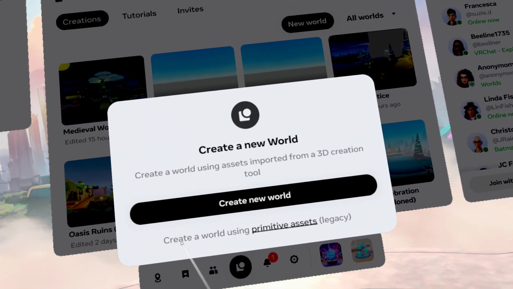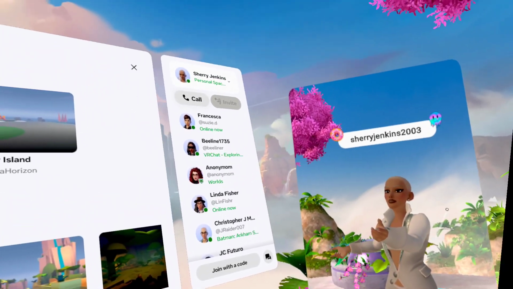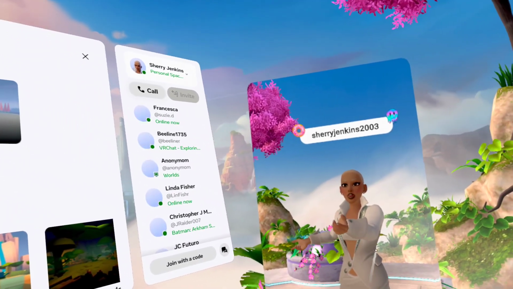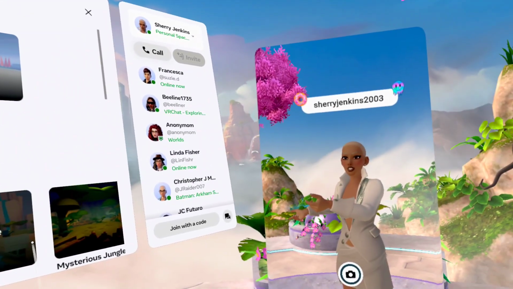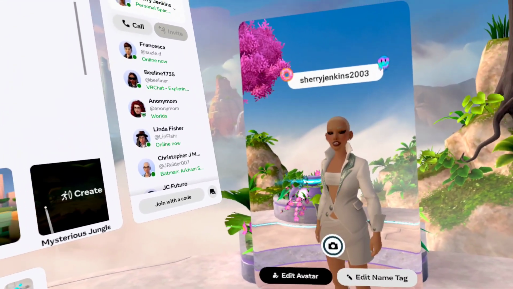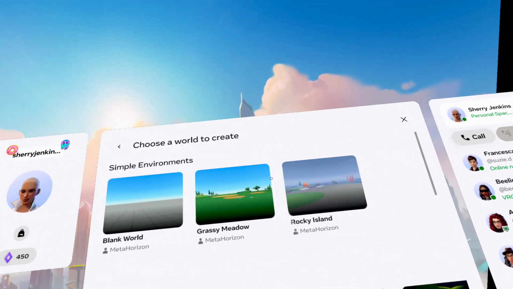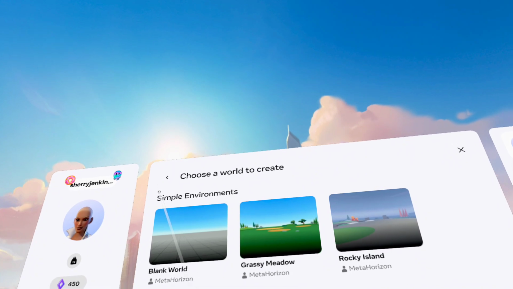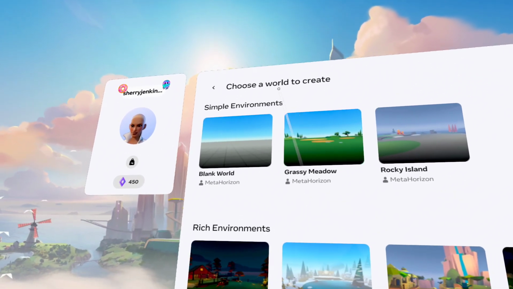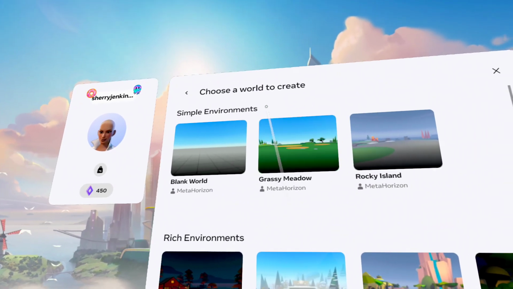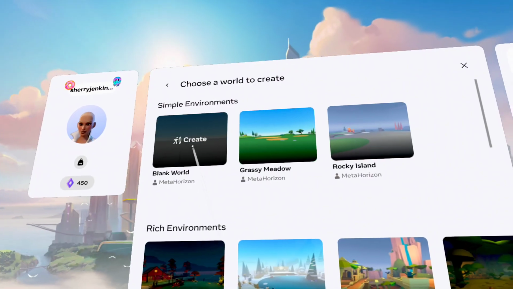So you're going to go down here to create a world using primitive assets. Now, I thought that was great when I first found it because there's all of these already created worlds that I can go get stuff from, I thought. Now, simple environments. You see where it says simple environments up there? You're going to want the simple environments. And so you're going to create a blank world.